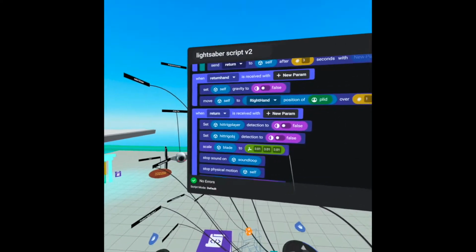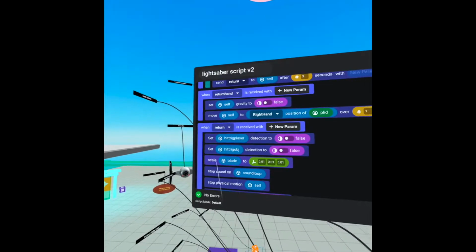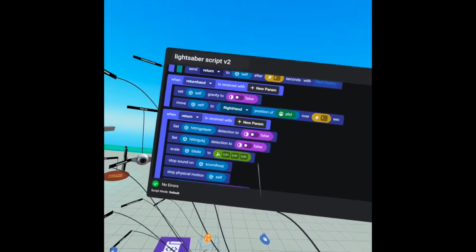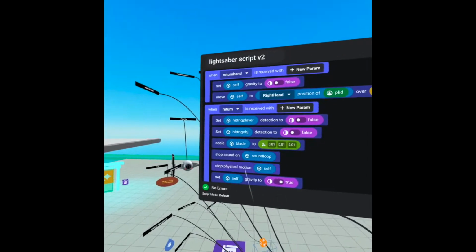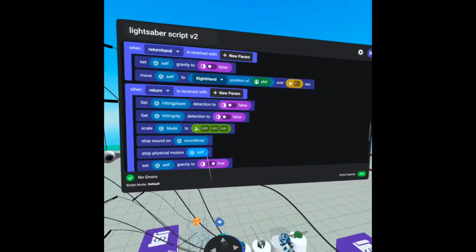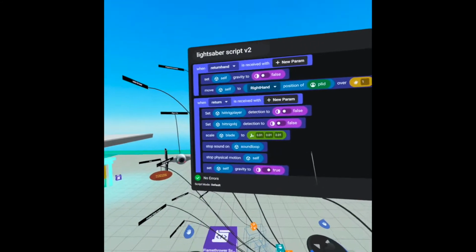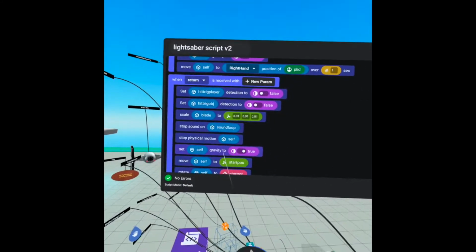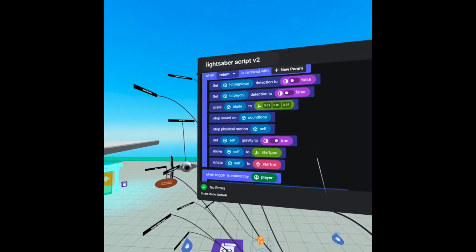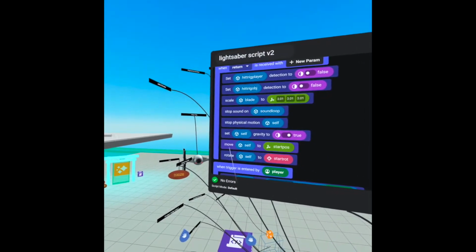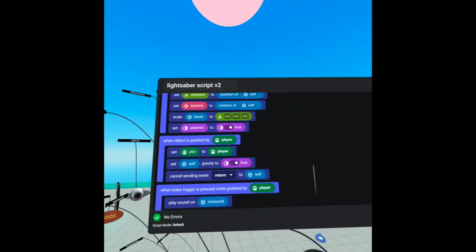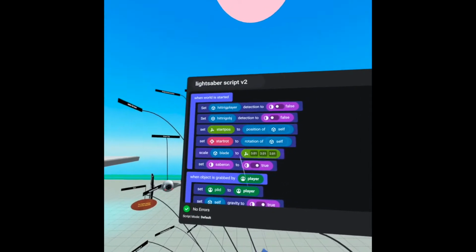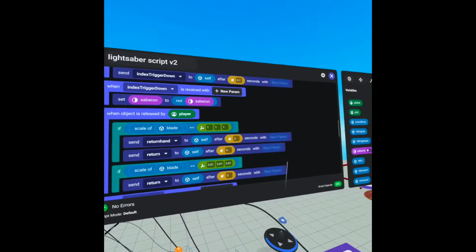Also, we're going to make sure that the blade is small. Again, probably not necessary since it should already be turned off at this point, but it's a little bit of overkill. You're also going to stop playing the sound. You're going to stop the physical motion so that it doesn't bounce around. You're going to set the gravity back to true, in case it was floating in front of you. And then finally, the key thing here is you're going to move the self to the starting position that we, as you recall, defined all the way up here. So you're going to move it back to that position and that rotation.